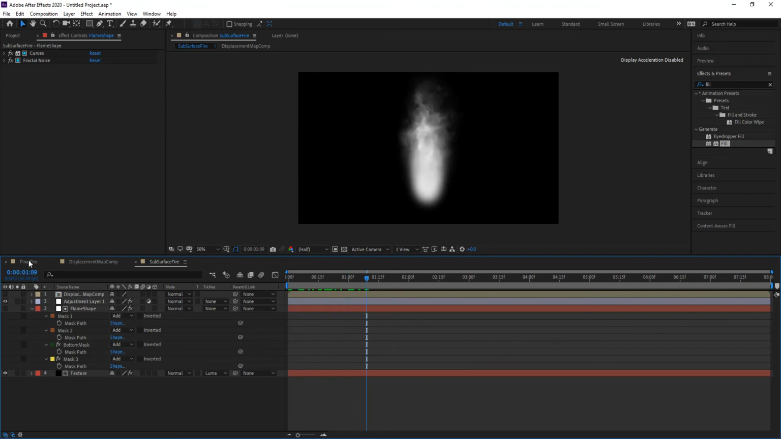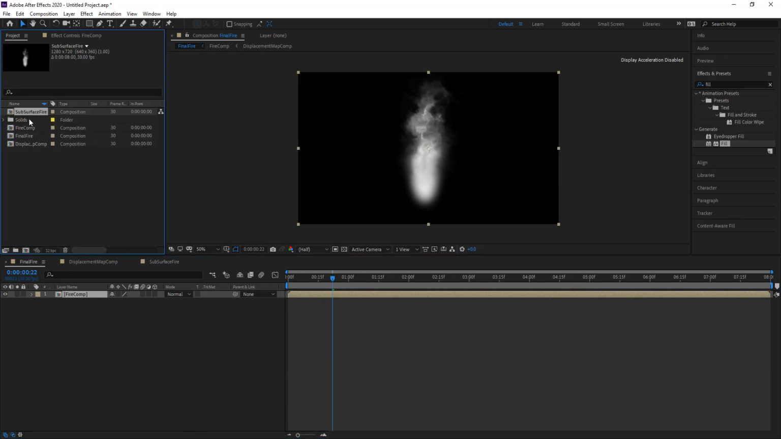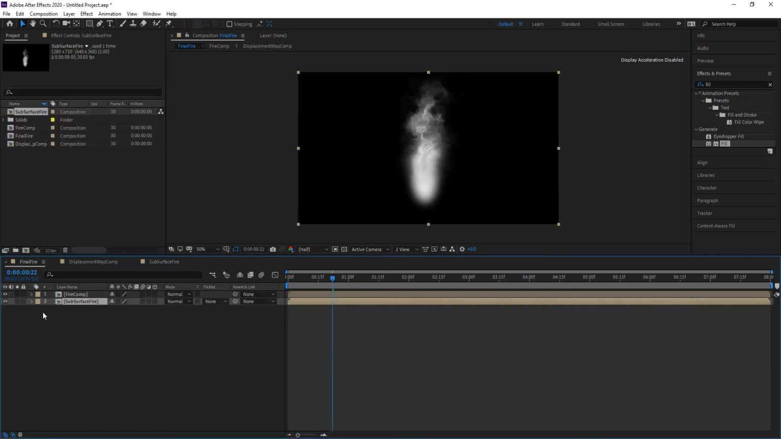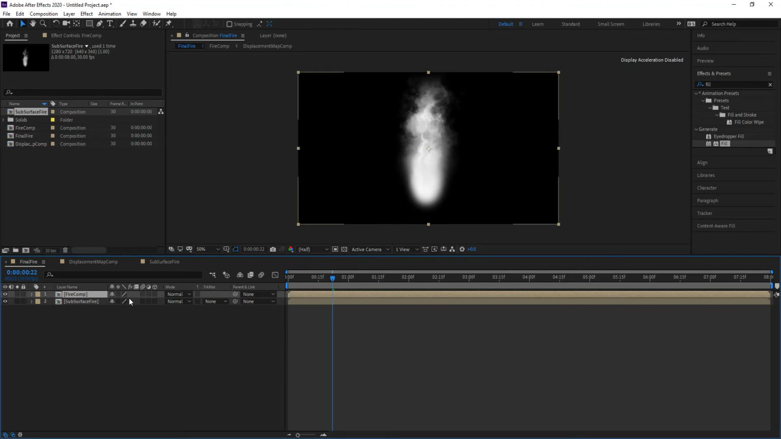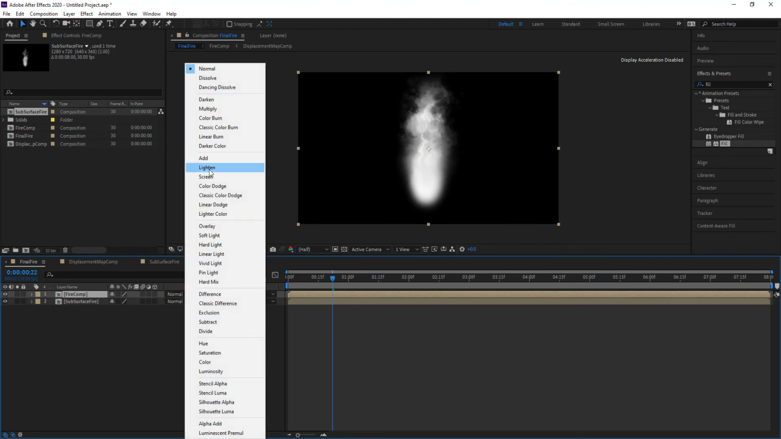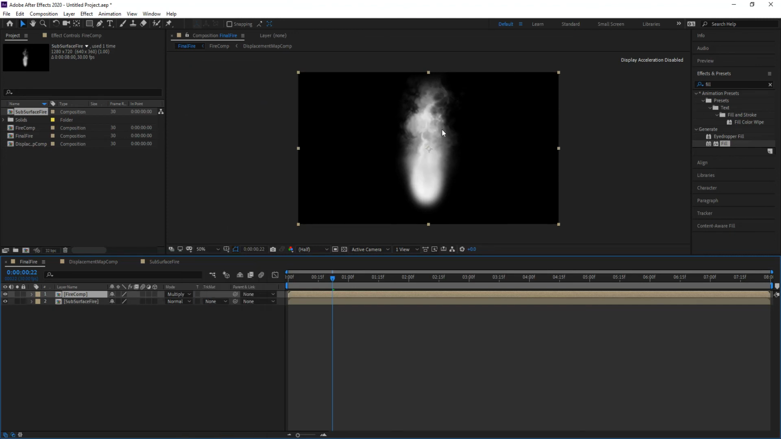And let me go back to my final fire composition, and I'm going to bring that subsurface fire underneath my other fire. You'll notice that it got brighter because they match pretty well. But what I want is for this top fire comp to be in multiply mode. And that starts bringing back those tongues of fire, that differential between the front and the back. And so that starts creating more like what it looks like fire back there, as you can see.